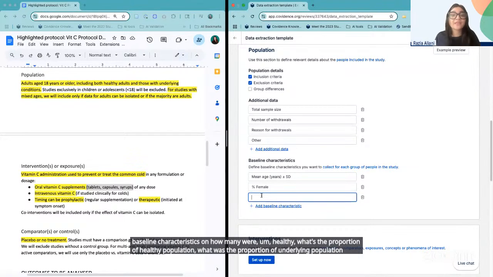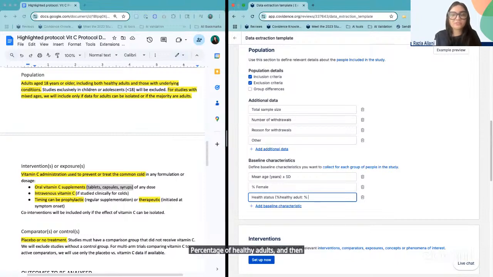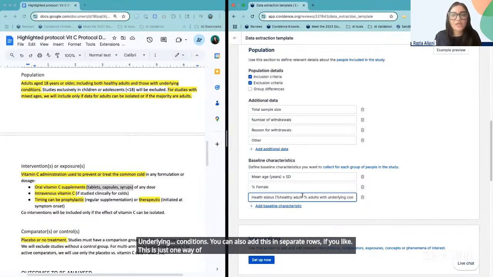And the way we can add that is to add in health status here. And then in the bracket, we can say, for example, percentage of healthy adults and then percentage of adults with underlying conditions. You can also add this in separate rows if you like. This is just one way of doing it.